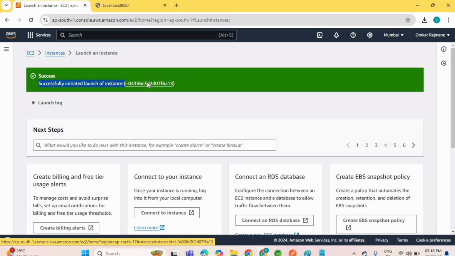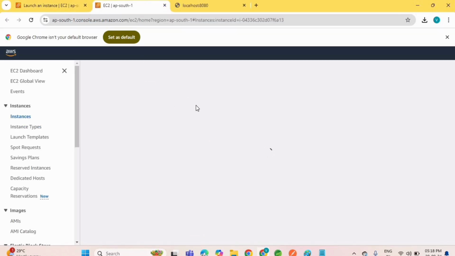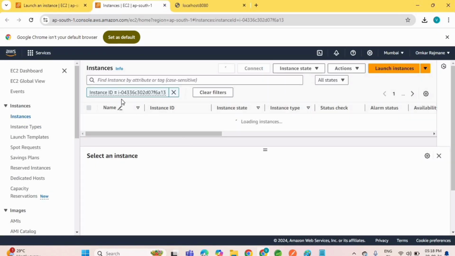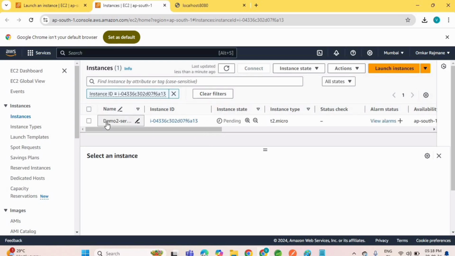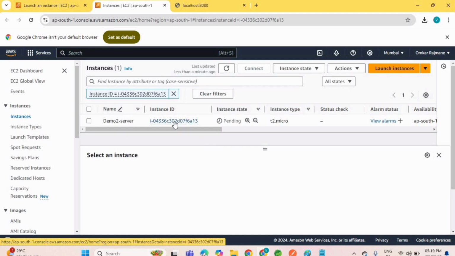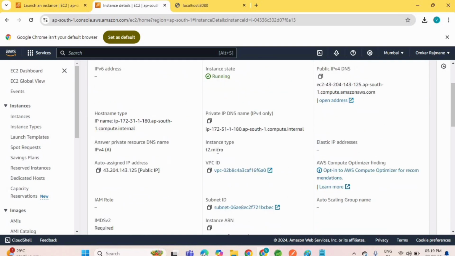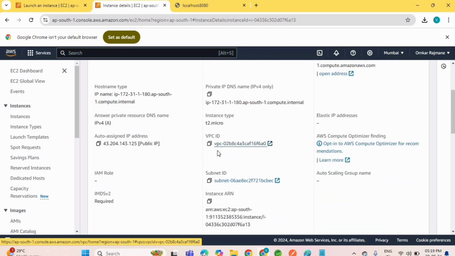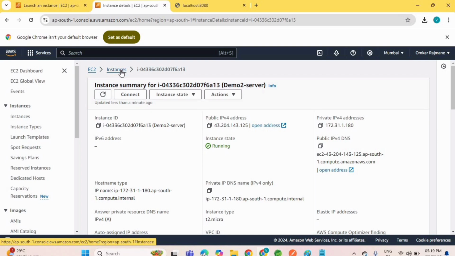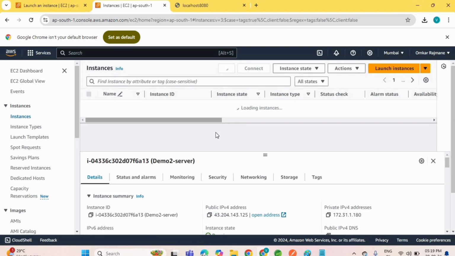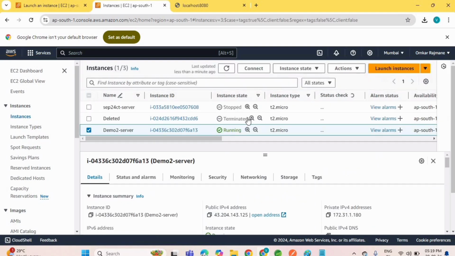This is our instance. Click on that. This is our instance is created. By clicking on this, all the details are shown here. Our instance is running now.